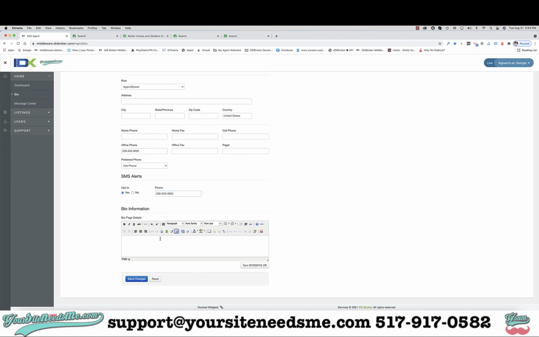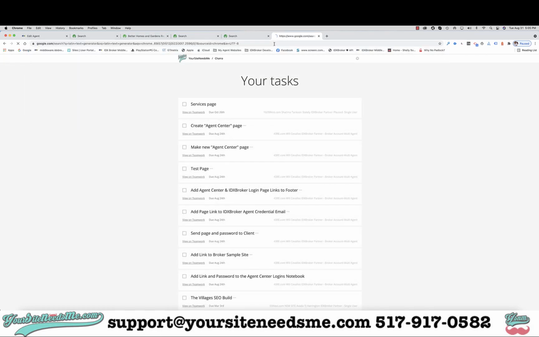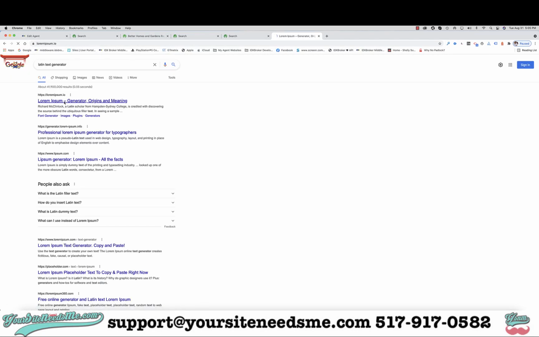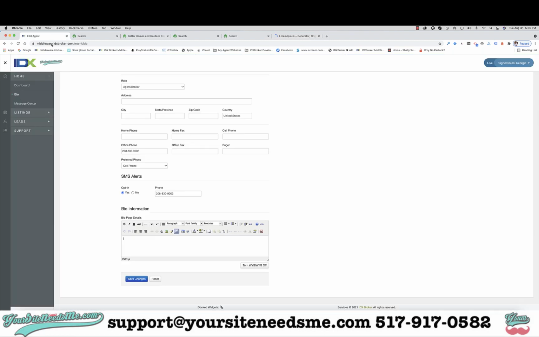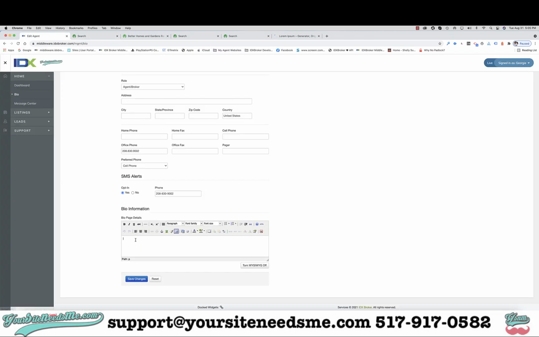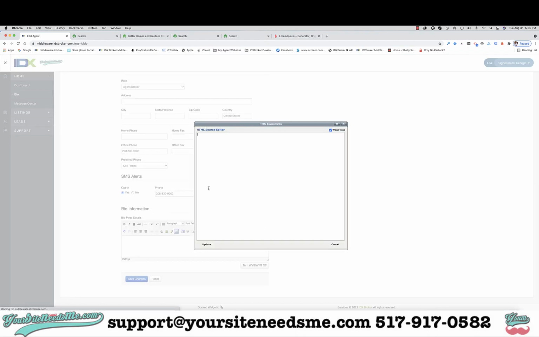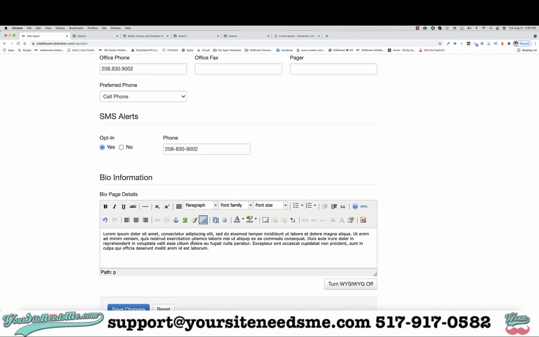And right here is your bio information. So for instance, let me get some Latin text here and I'll show you what that looks like. So let me copy this. All right, so right now you can see on this page there is no bio, but if I put some information in here, I'm going to use this so that I'm putting it in and it's not formatted. Don't worry about the formatting of this.